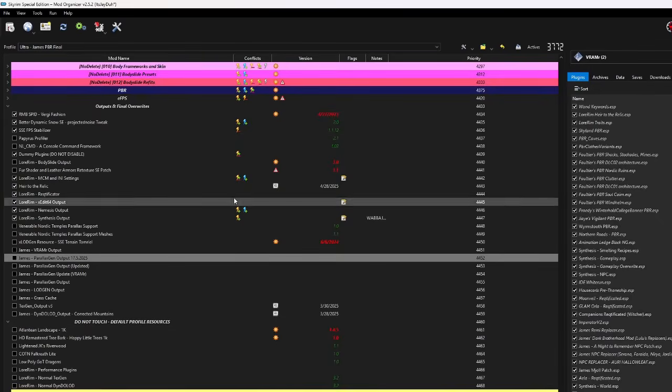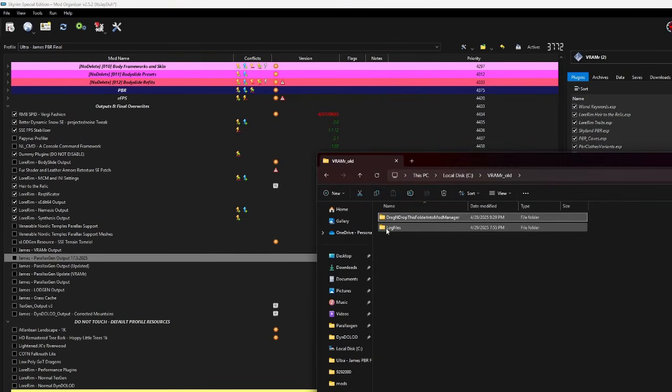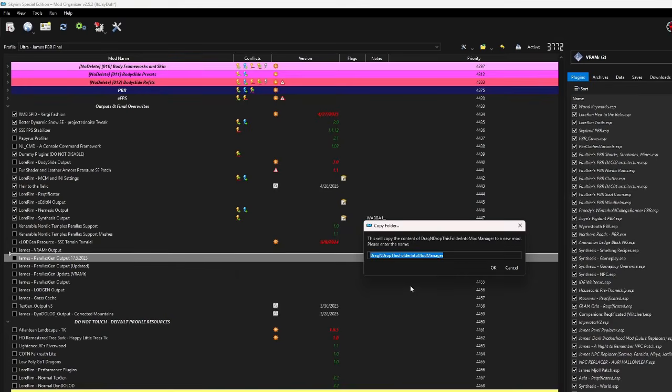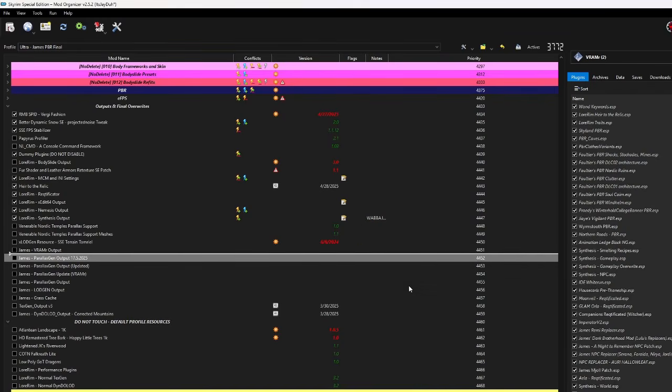You want to find outputs and final overwrites, whether you're a default user or an ultra user, does not matter here. And you want to snap it right above parallax gen output. So I'm just always going to call mine James. You can call yours whatever. Output demo.